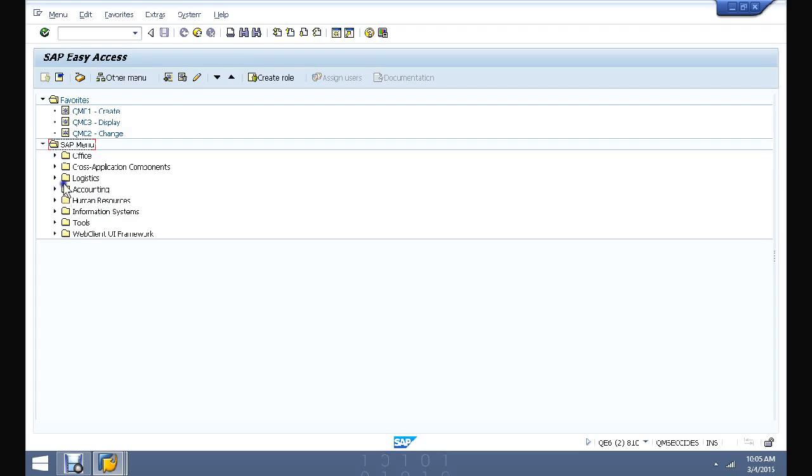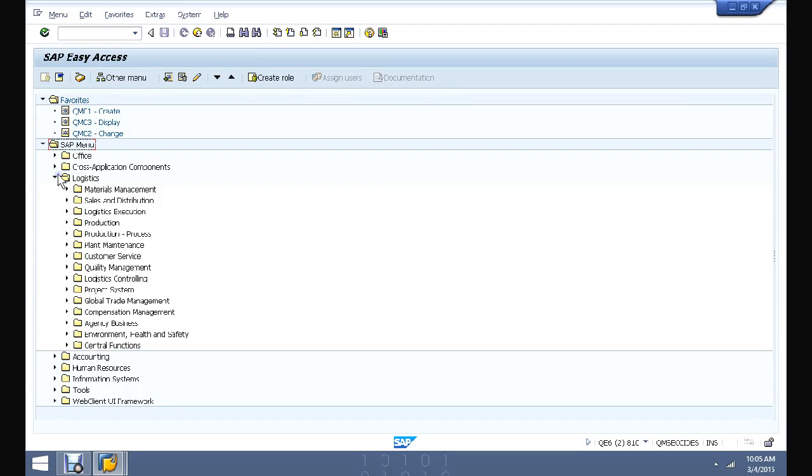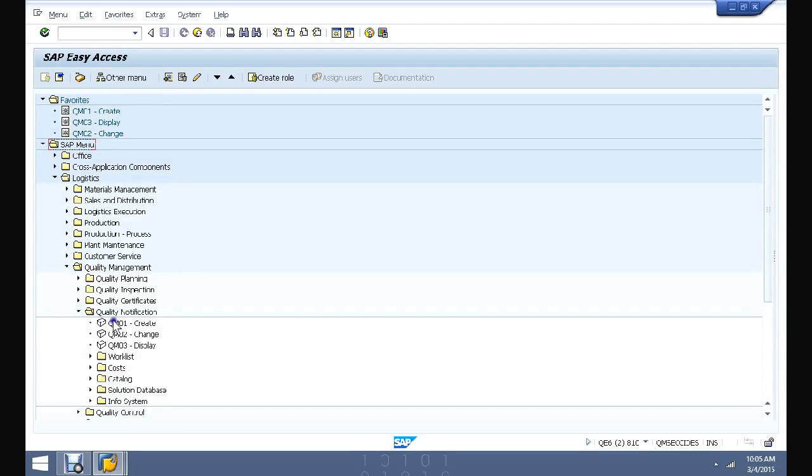Clicking on any one of these folders causes a different folder to open, which will offer you further choices leading to additional folders and finally to a specific transaction. Once you have reached the transaction you wish to execute, you can double-click on it to open the transaction's input screen.